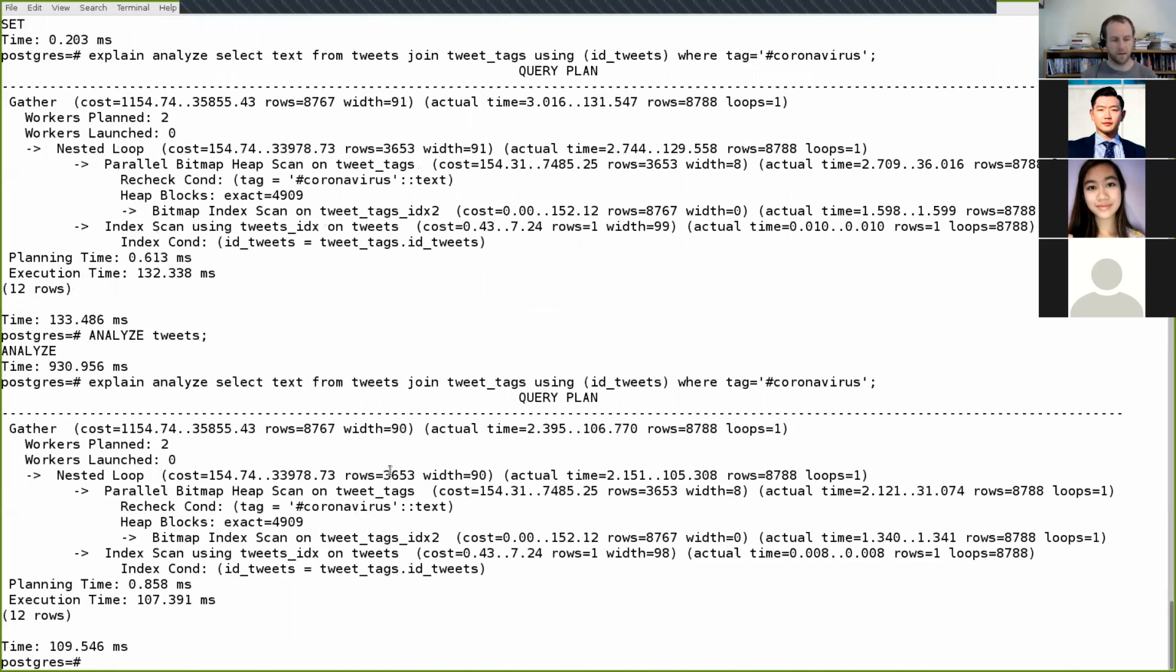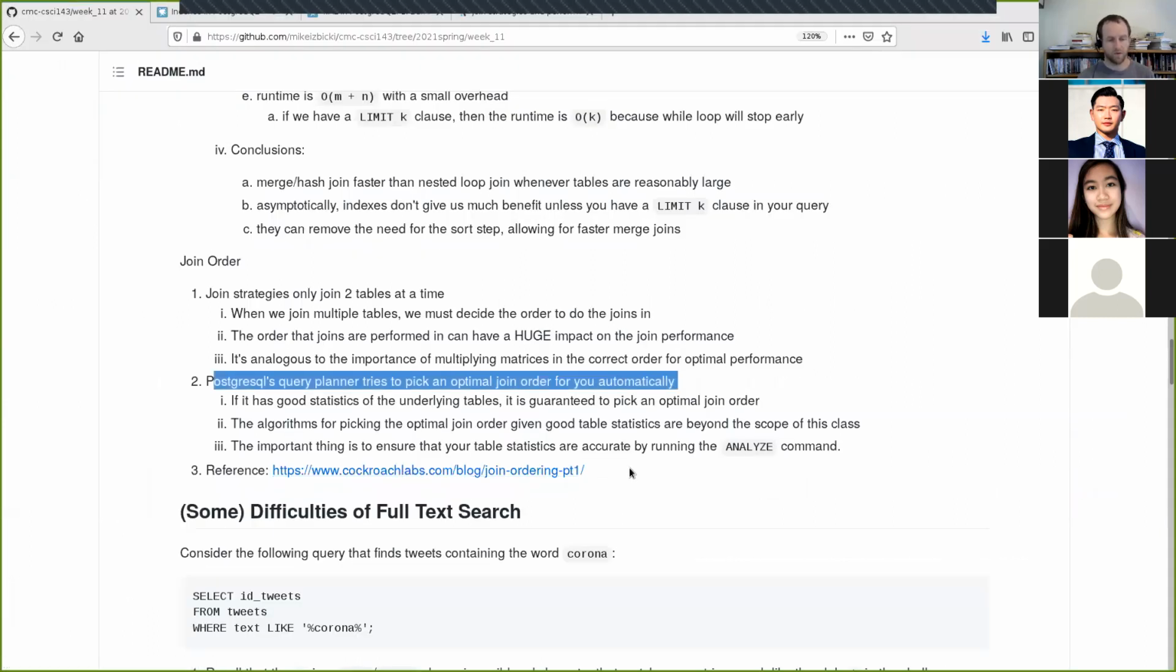Now if we redid this, you can see, I had already run that command so that it had good estimates, and you can see that it gives us the same numbers here. So from a practitioner's perspective, you just need to know that if you're getting bad query plans, run the analyze command and you'll get good query plans. Although there's a lot more that goes on in the background of research.